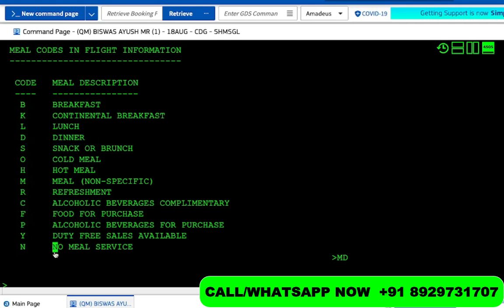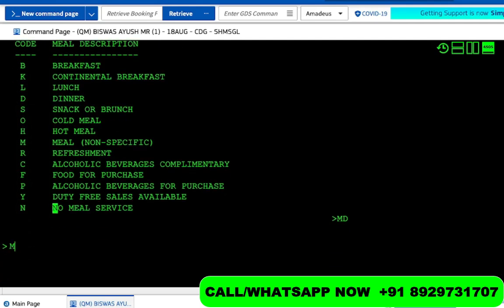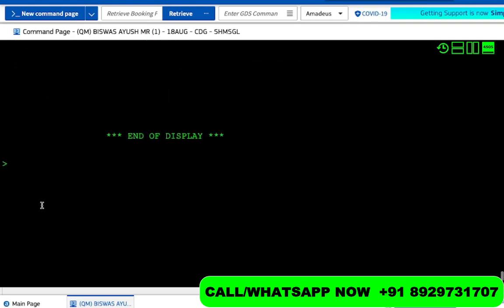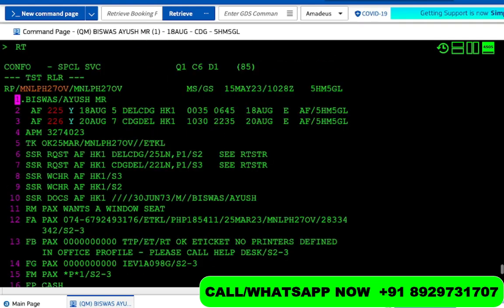The same way, if you see, we move down, and now it says V means refreshments for purchase, food and beverages for purchase is G. So this is what we have here. Let us see the codes of the meal. This was the meal type. Are you getting lunch, or are you getting dinner, or are you getting just snacks?